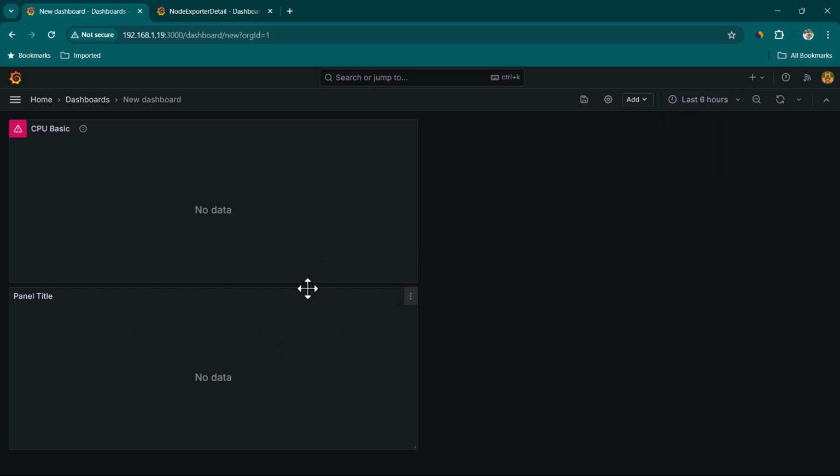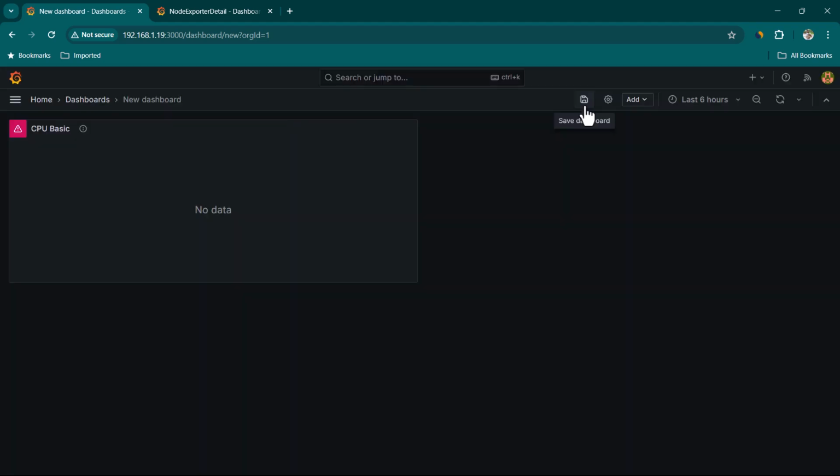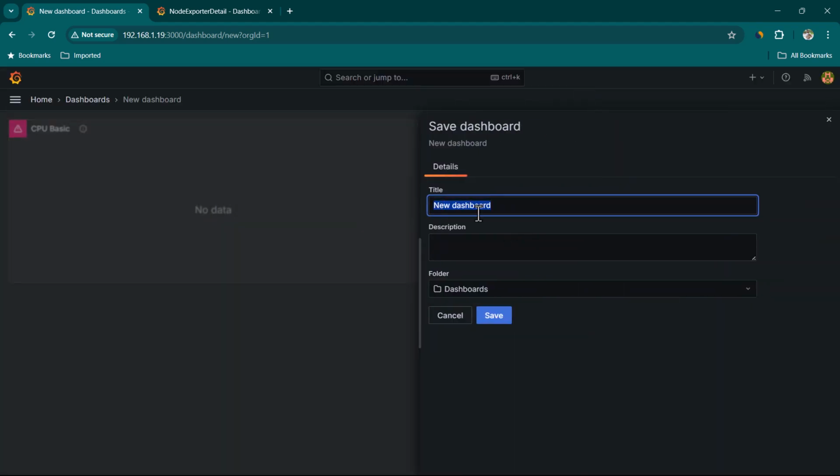By the way, we don't really need this empty panel. Let's go ahead and remove this panel, and then let's save this dashboard as well. I'm just going to call it variable demo, and then let's click on save.